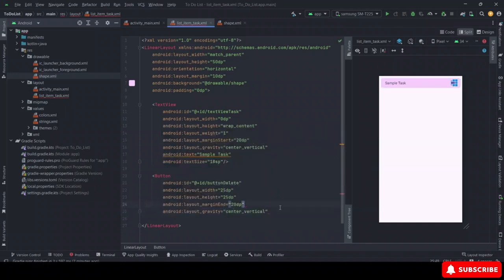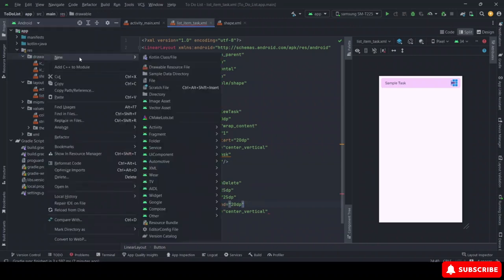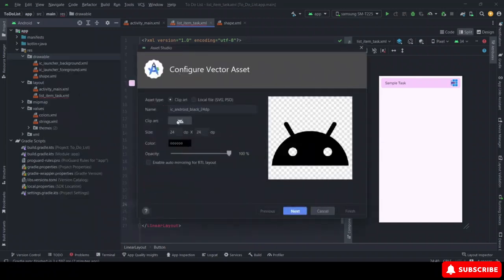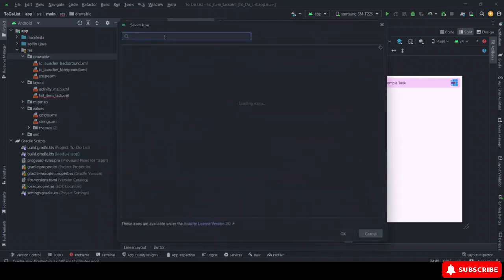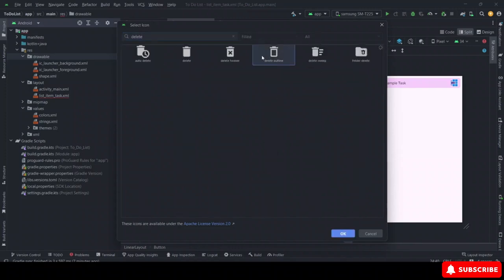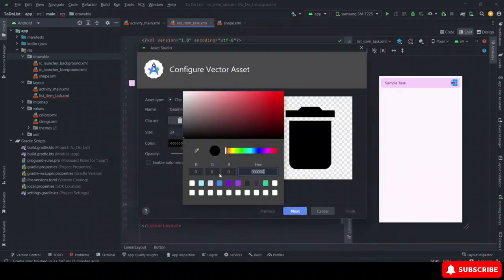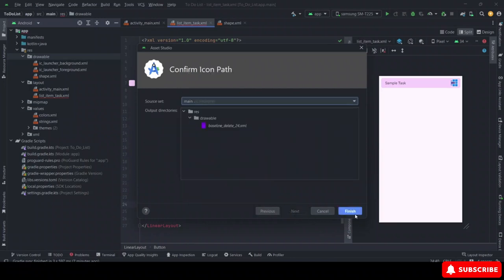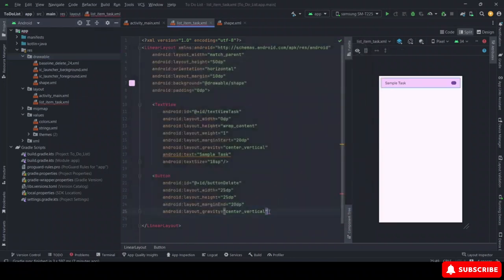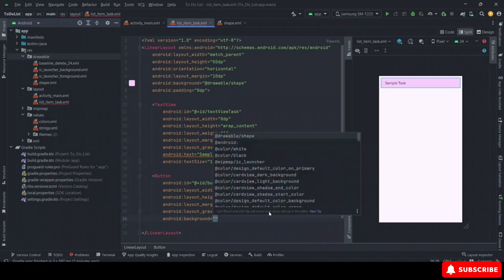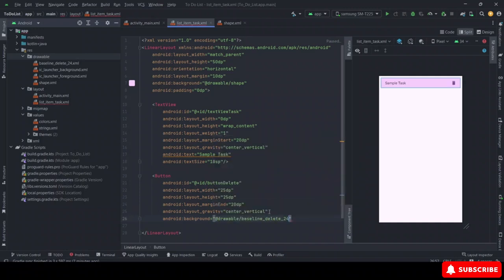Perfect. Alright, let's create a delete icon. So for this we will right click on the drawable folder, then select new, then vector asset, and from here we will choose the delete icon. And after this we will set its color to something like purple. Then click finish. And now we will go back to the button and select this icon for it.